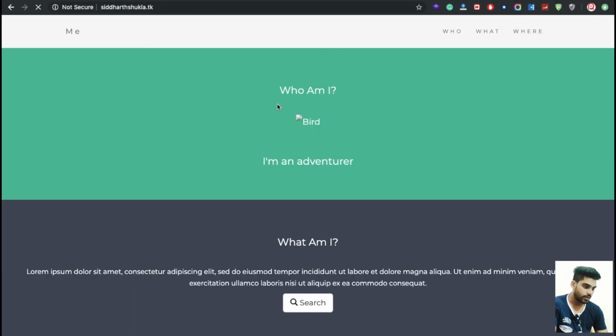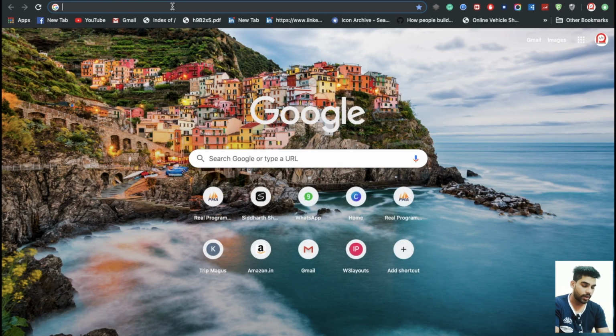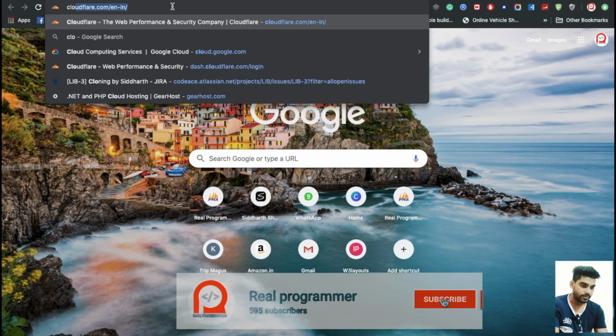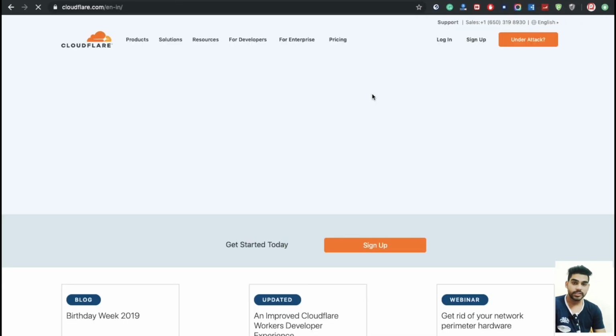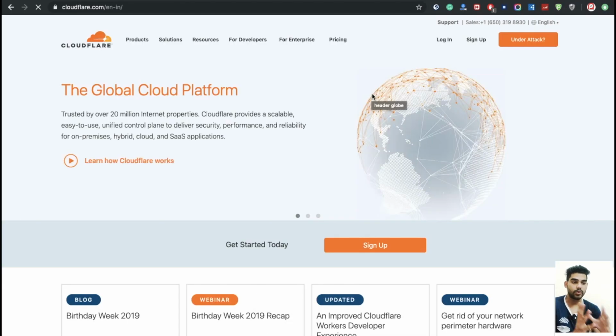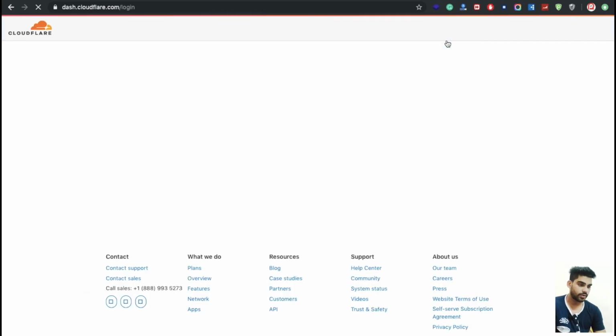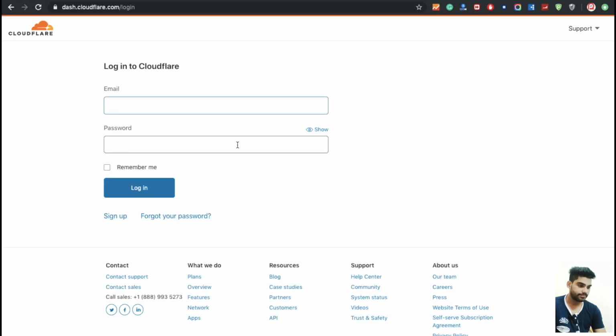I have one domain, siddharthshukla.tk. In this domain nothing has been added yet, so I'm going to use Cloudflare and we will add this domain into Cloudflare. First step, I will explain everything. You also need to change the name server. So I'm going to go inside Cloudflare.